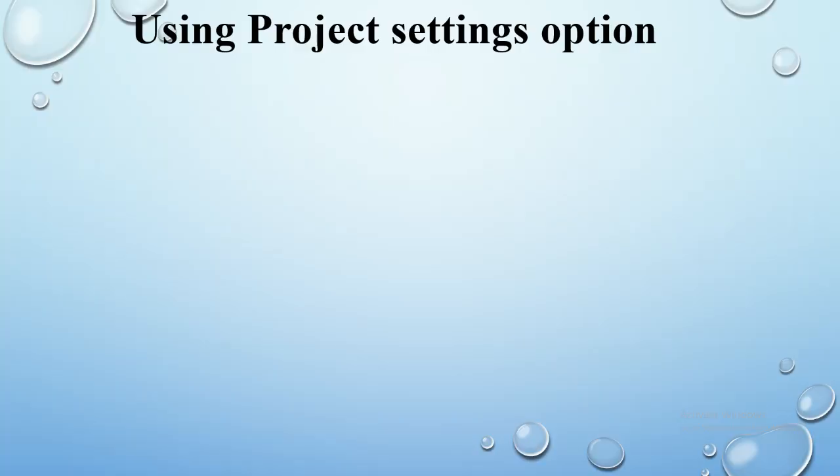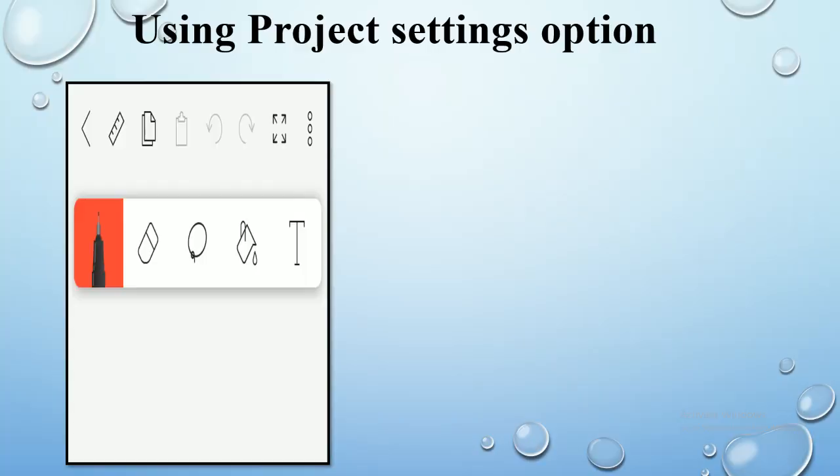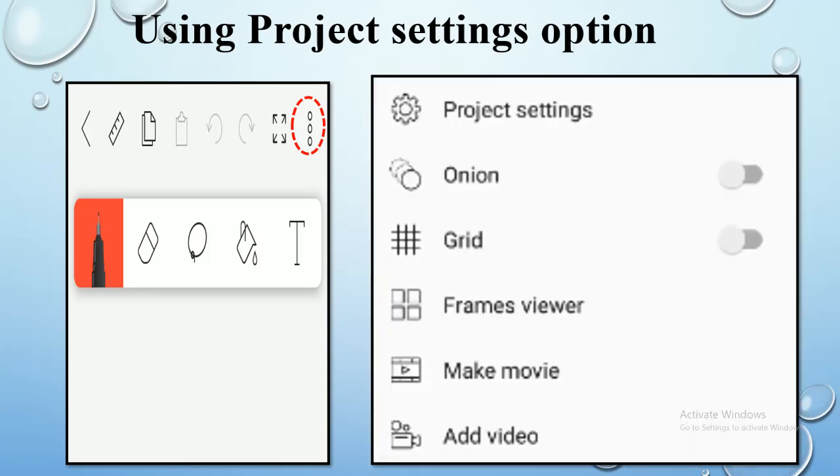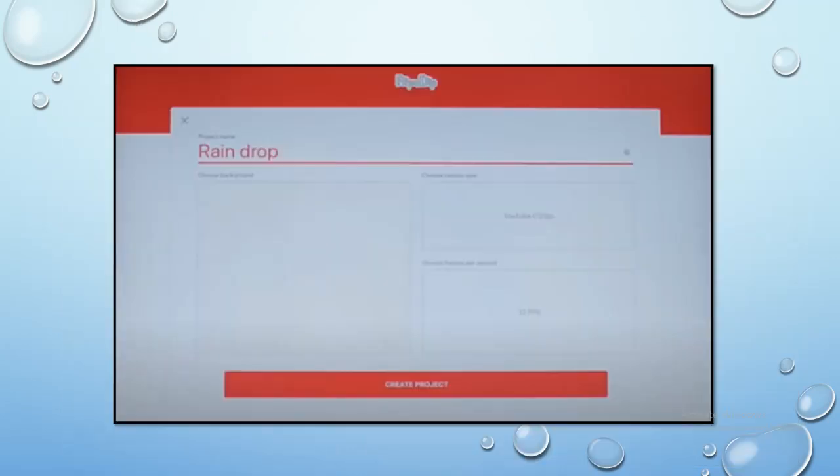Using project setting options. How to use the option, observe the picture properly. A three dot button is present at the top right corner. If you touch the button, then the screen will be enabled. So project settings. What is the purpose of using project settings? If you tap this option, it can take you to the first page of the project. That is, if you want to change the project name or background or canvas size or frames per second, you have to use the project setting options.